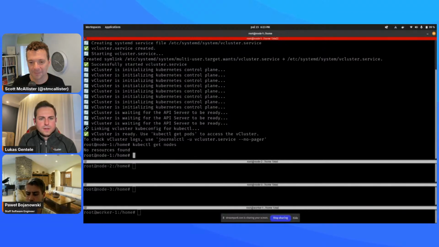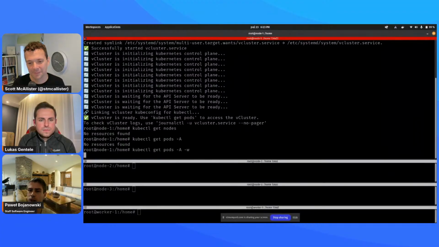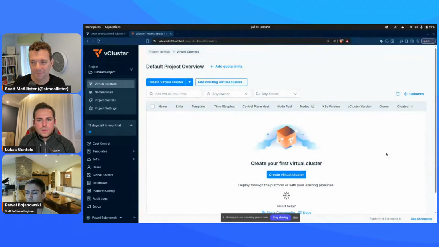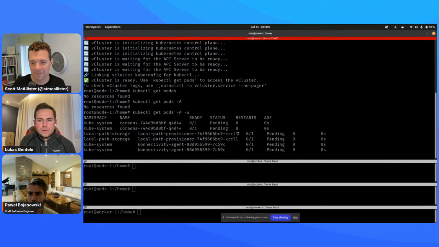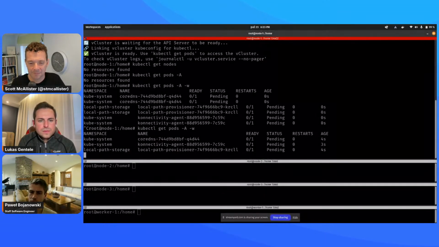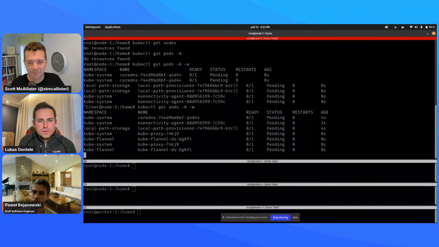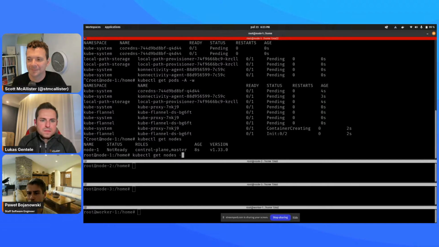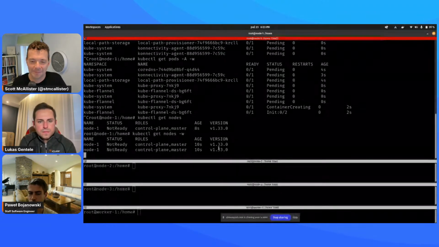We see no nodes yet because I think we are in the middle of joining nodes. So the control plane is up. It should show up in the UI just in a second, I believe. And later on, what's going to happen, the control plane itself will deploy the node components and that stuff like CoreDNS, CNI, also connectivity. And once all these are running, our node should also show up as ready, right? Because currently it shows up as not ready.